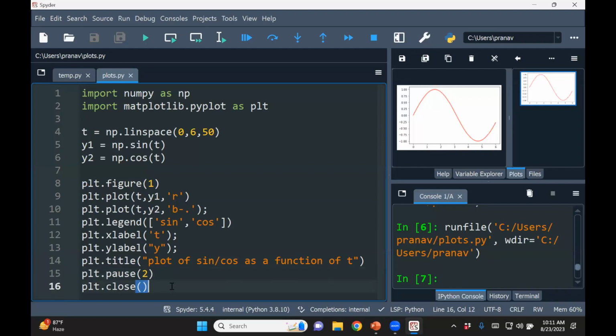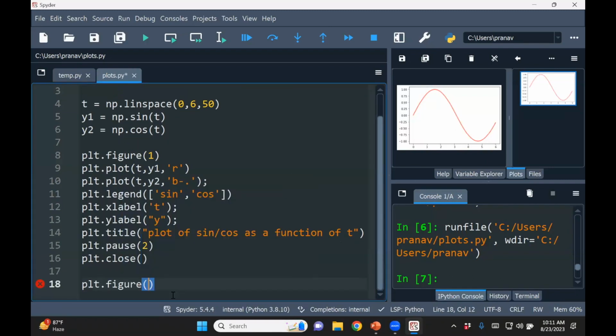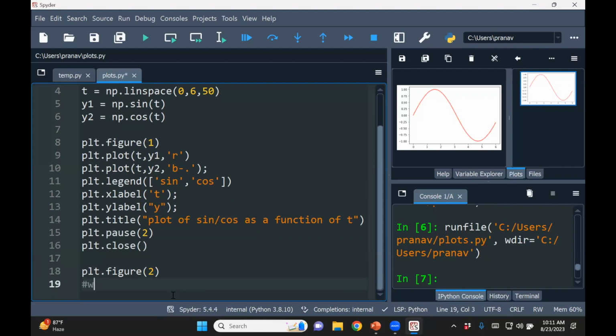If you want to make another plot for, let's say, only sine cosine, you can continue this by saying plt.figure(2) and then write your code here. That way you can generate 2 plots. We can actually do this. Let's just do one of these plots. I'm just going to copy paste.